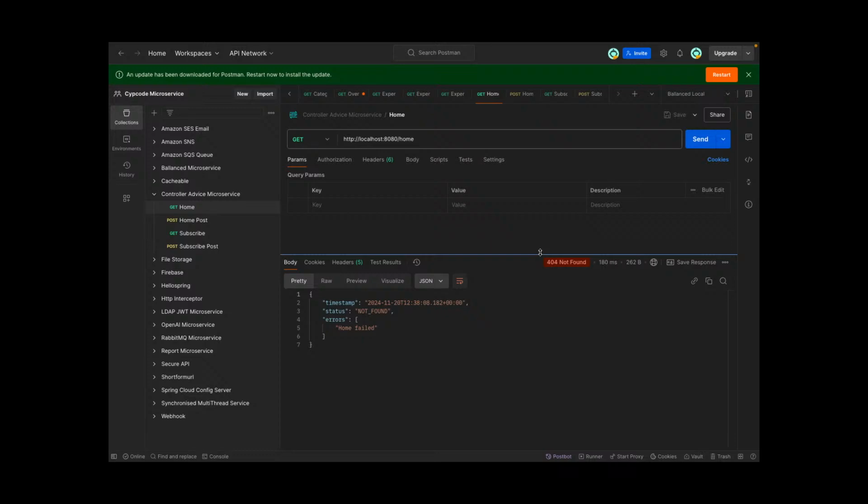We are talking all things @ControllerAdvice. We want to know what that is, how that annotation can assist us in our exception handling within our microservices architecture, and basically how you can plug that into your existing architecture.